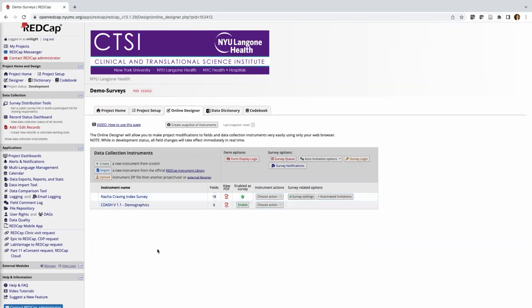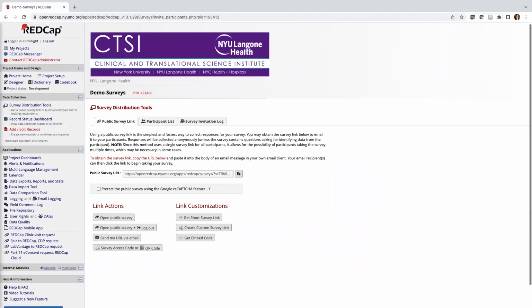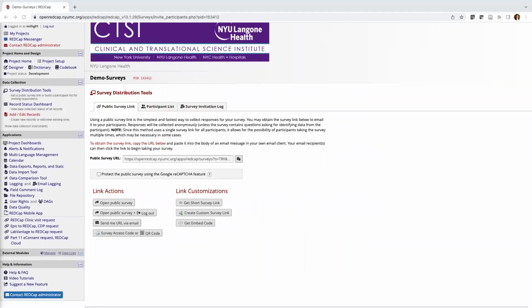So now my survey is set up and I'm happy with it. I can go ahead and distribute it. So to distribute it, I will go to the left-hand side under data collection. There's an option for survey distribution tools. So I'm going to go ahead and click that. And the first thing that we see is actually the public survey link. And this is a simple and fast way to collect responses for your survey.